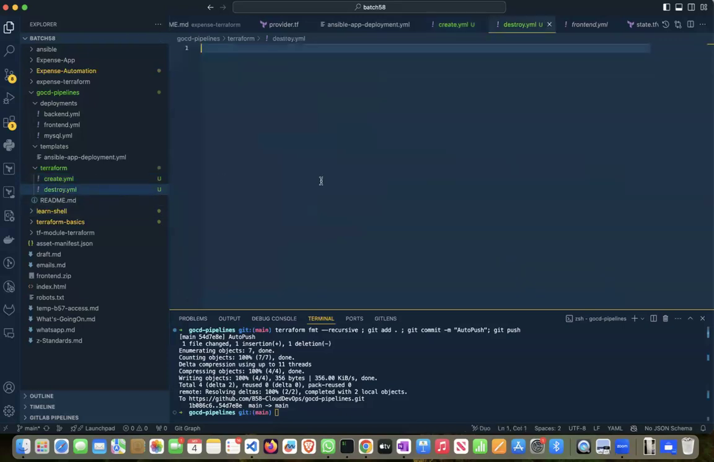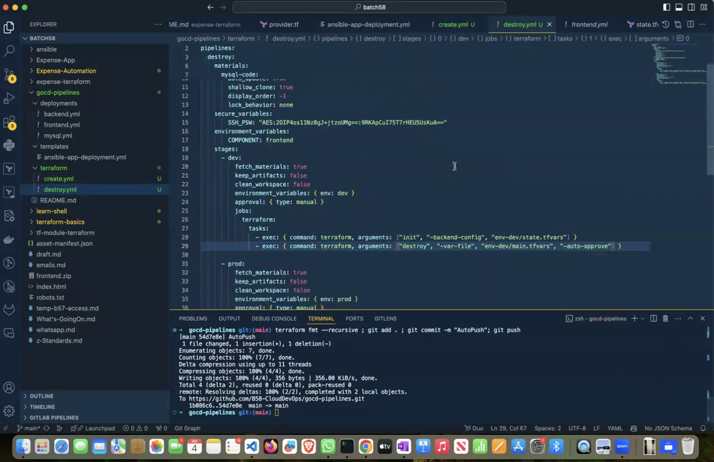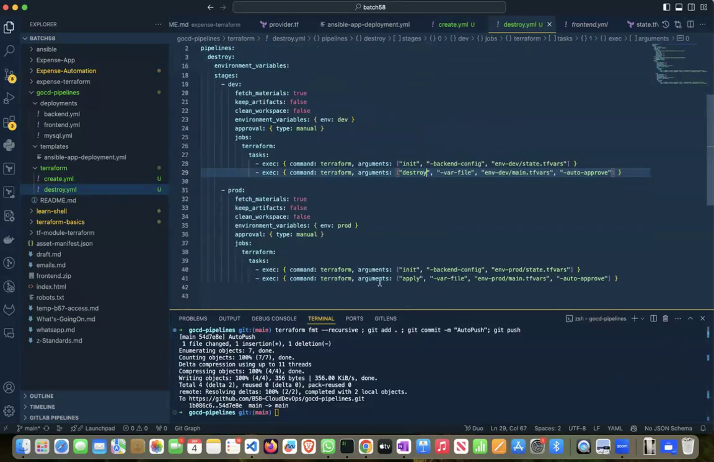For destroy also, it's the same. Okay, so rather than create, we just say it as destroy. And everything remains the same. The only thing that would change here is instead of apply, I'll just go to destroy. And even for the prod, it's the same. That's all, done.